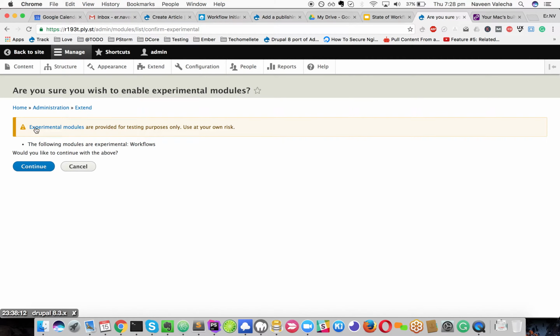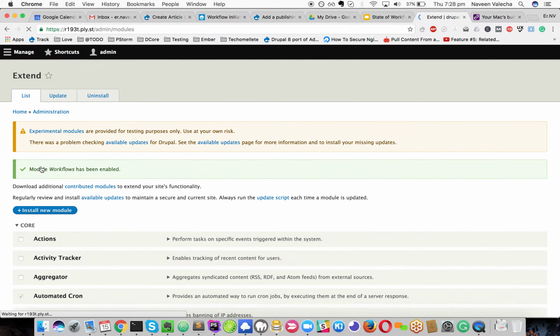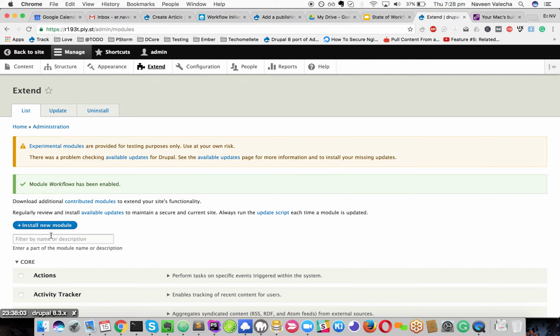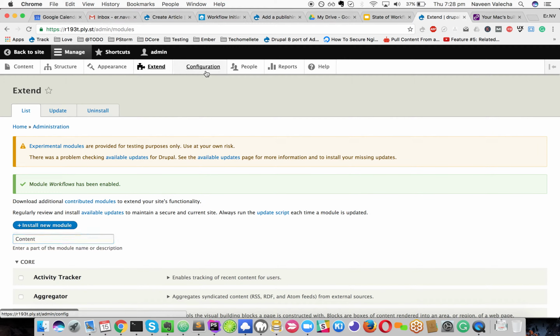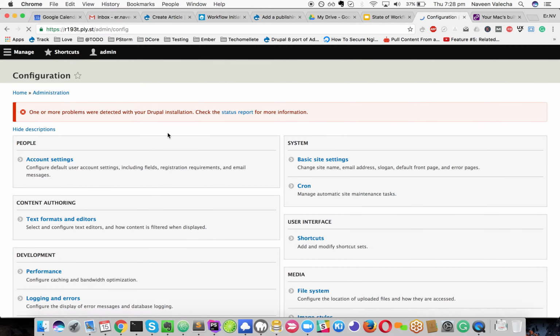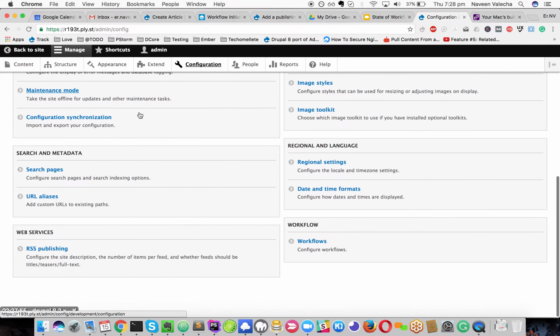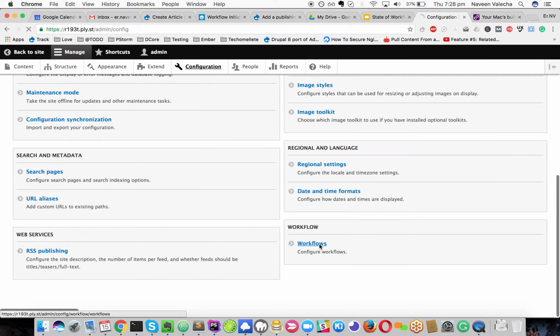It's showing us a warning that it's an experimental module, so use it at your own risk. It's still in the alpha state. I'll go to the configuration of the workflows module.